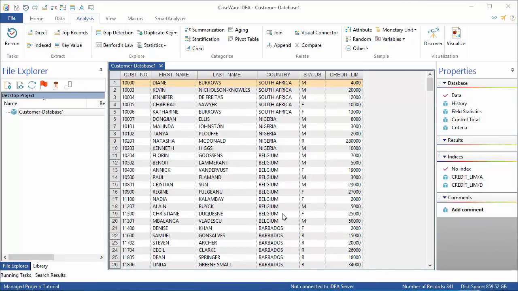In this section, we're going to look at how to pull a random sample from your data. First, ensure the customer database is open in the database window and that data is selected in the Properties window. Click the Analysis tab, then select Random in the sample group.